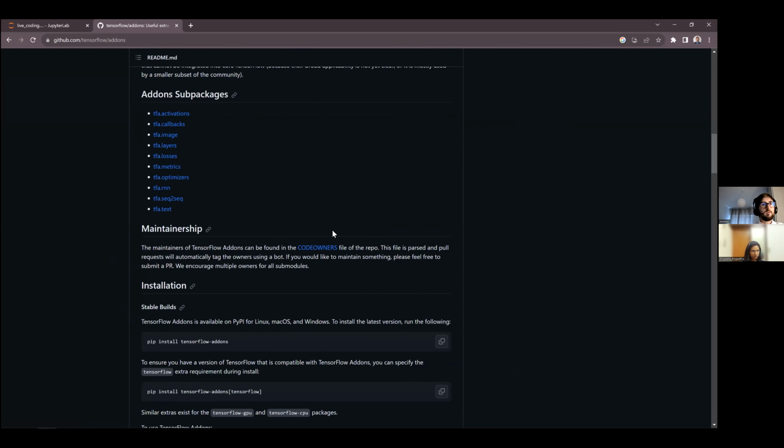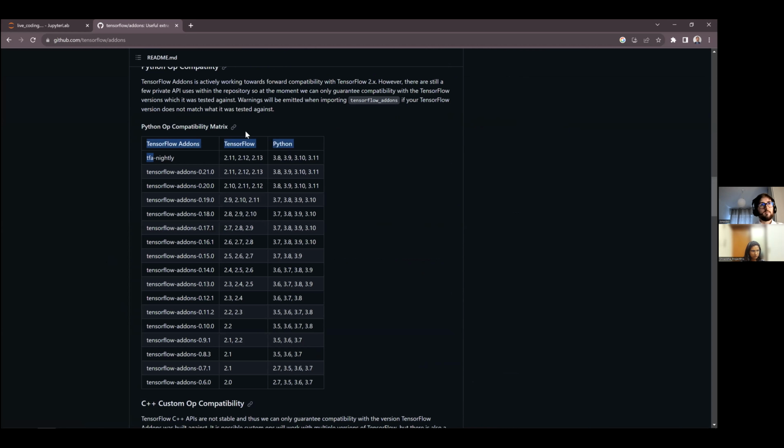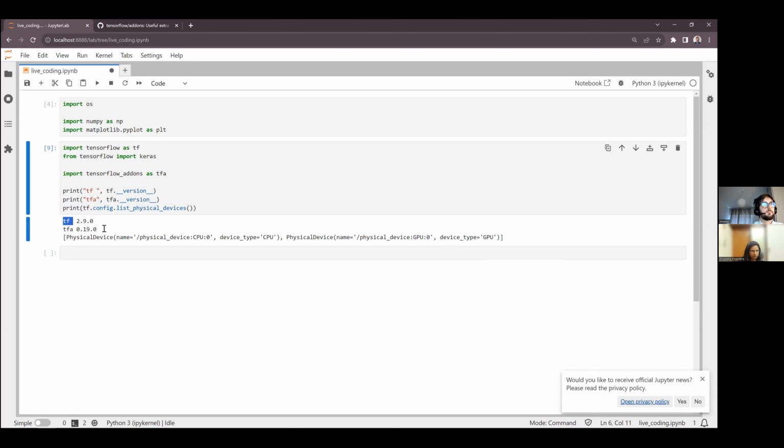For the compatibility, you can see here that there is this table with the version of Python and TensorFlow you're using, and the version of TensorFlow Addons you should be using to have compatibility. In my case, I have TensorFlow 2.9, and so I installed TensorFlow Addons 19. And as you can see here.